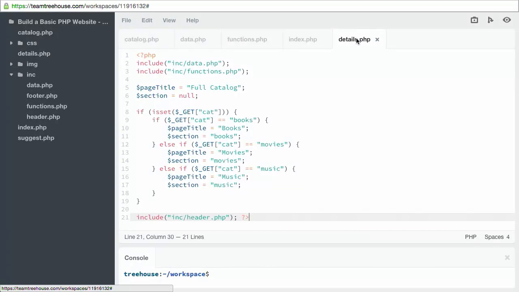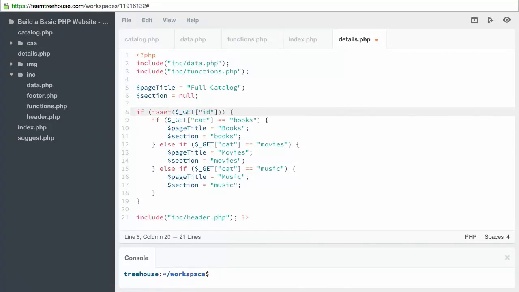To pull the details for a specific item, we're going to utilize the get variable again to pass the ID. Let's change the get variable in the first if statement, where it's looking to see if is set get cat. We're going to change cat to ID. We're going to change what we're doing with the variable, so let's remove this entire nested if statement.